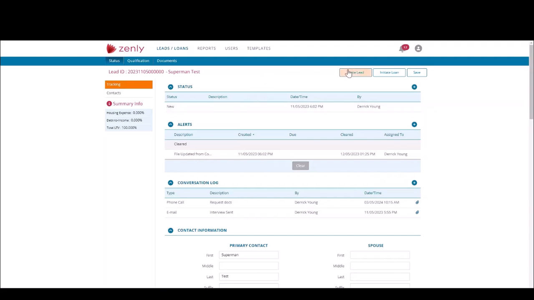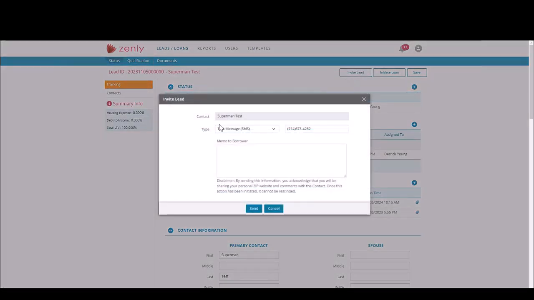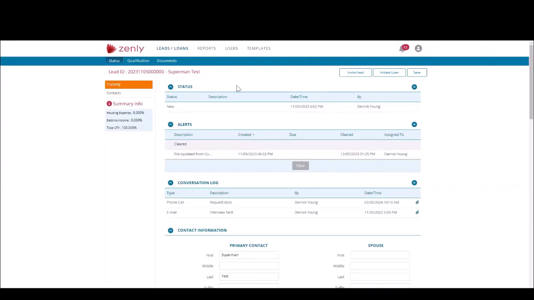Okay, for the lead invite option, this allows you to send a lead invite via text or email to your prospective borrower. This is going to include a link for the online application. When that borrower submits or finishes that online application, it will automatically pop back in on the lead side, and you will have that borrower's loan summary and loan information to be able to initiate into a loan.